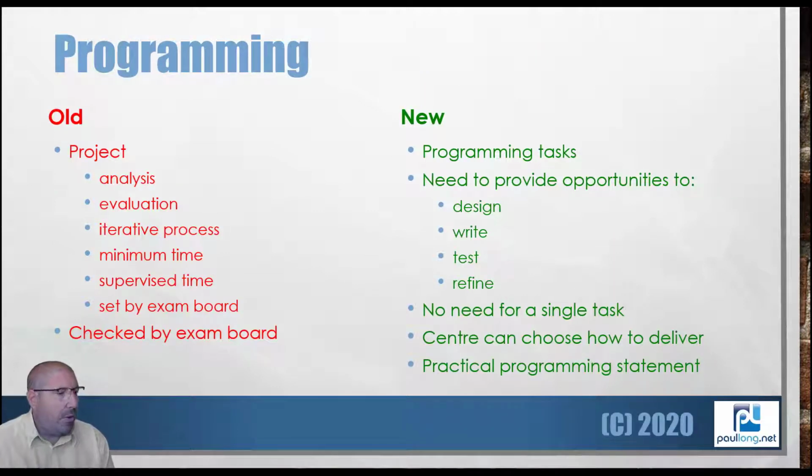Okay, so let's have a look at the programming in terms of what was done before and what will be done now. So in the old specifications, which are still being taught by the way for your current year 11, we're only focusing on the new year 10. For the old specifications, there was a project that students had to do. They had to go through a process of analysis and evaluation. There would be an iterative process and having to screenshot all sorts of things that they'd done.